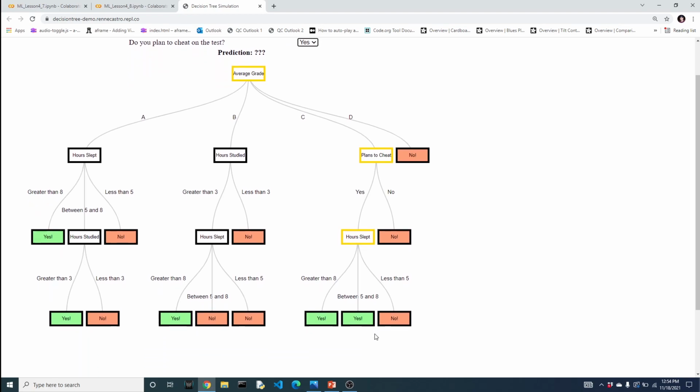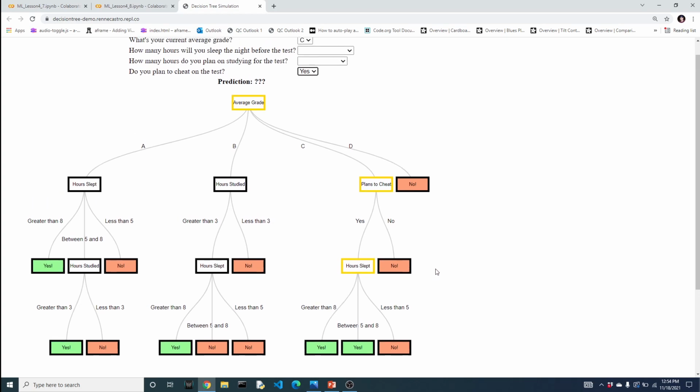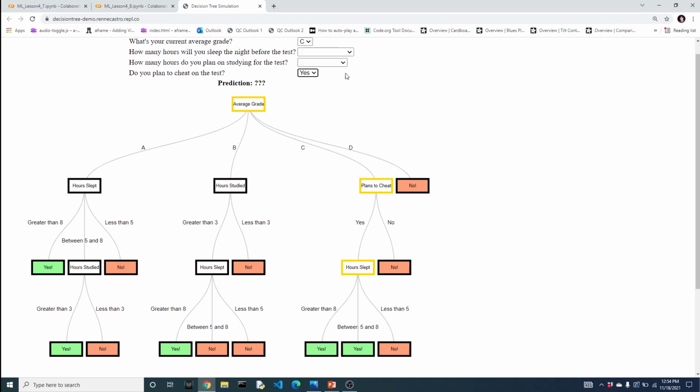Now, from the tree, we can see that if we sleep greater than 8, or between 5 and 8, we're good to go. If we sleep anything less than 5, it doesn't matter if we're cheating, the machine, or this particular decision tree, has decided that we will not be able to pass the exam. So let's answer that last one, and we'll do it with less than 5 hours slept. And sure enough, you see there, we will not get an A on the next exam.